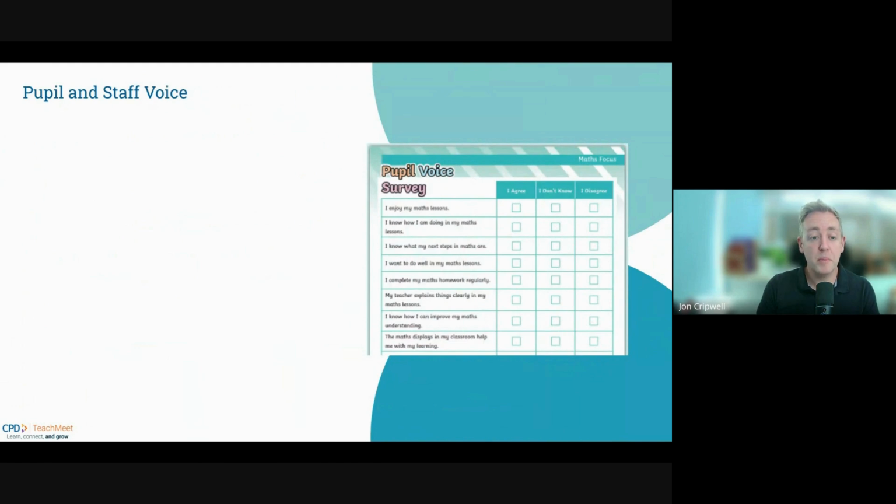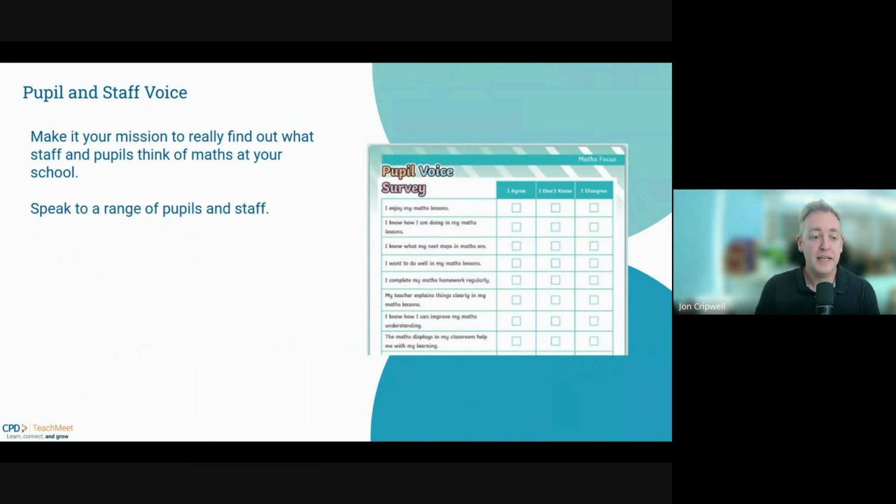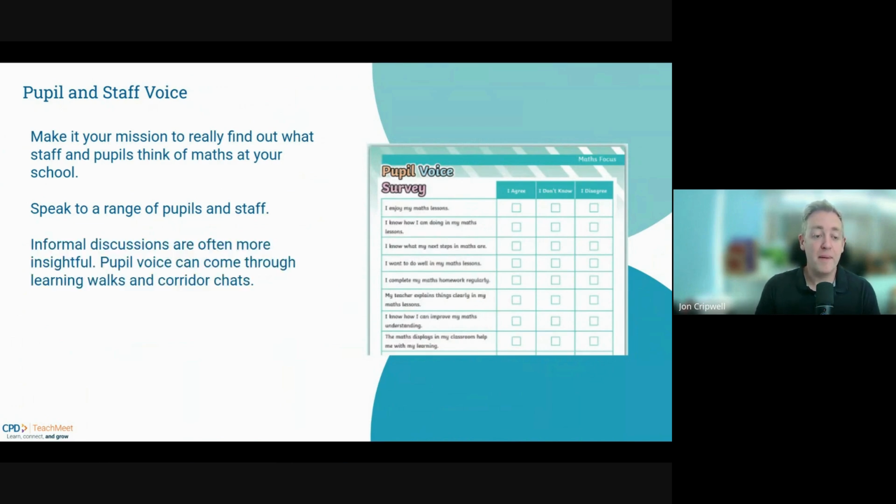When you're talking to pupils and staff, make it your mission to really find out what they think of maths at your school. Make sure you speak to a range of pupils and a range of staff, so TAs and other adults working in school, as well as pupils. As I mentioned before, those informal discussions that you have as part of a learning walk can often be much more valuable. Children feel more comfortable sat in their class than they do if you drag them out to a library with their maths book and ask them to sit in a circle and talk to you about maths.